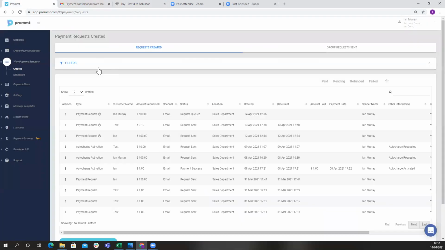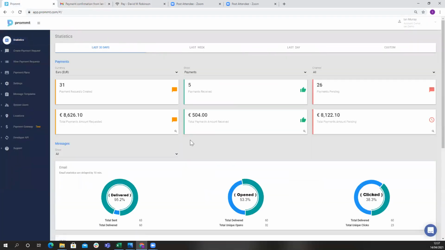Once this is done, your stats screen will update straight away. So we saw this was at €4. Now it's updated to 504. And on top of this, we have internal alerts set up so that every time a payment succeeds or fails, the user in your organization will receive a message from Prompt letting them know.